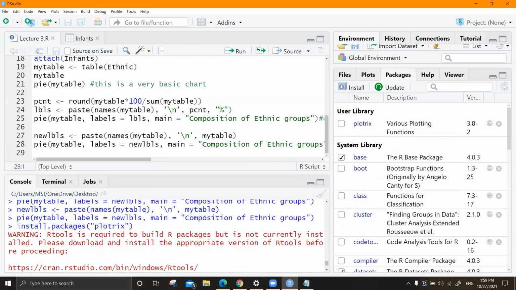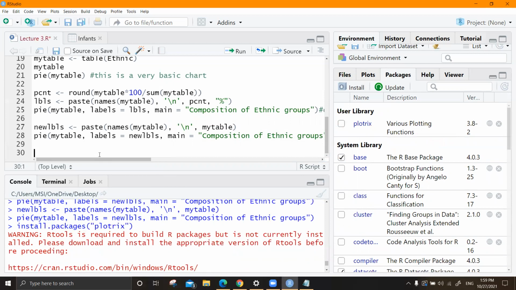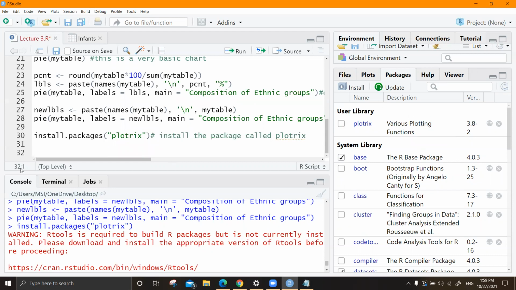And if you want to install a package manually without going to these menus, you simply have to type this code line. So I'll add it to the script for you to learn. You have to give the package name within double quotes. Without doing this, you can type this and run this code line. Whenever you install a package, you have to call the library. Now the package is installed to your machine, but you have to call the library.